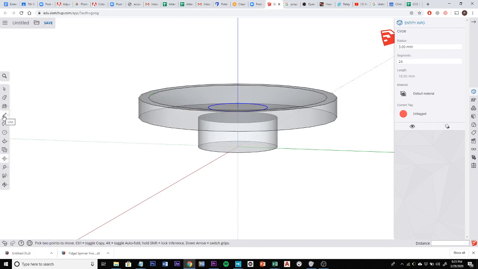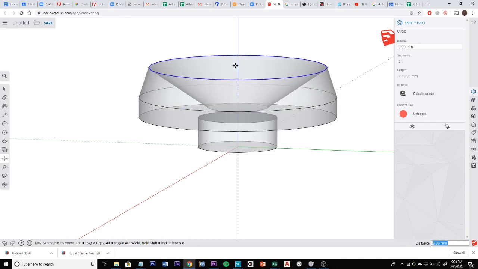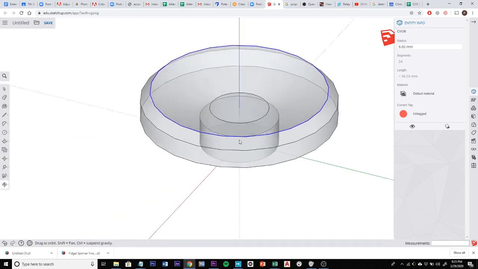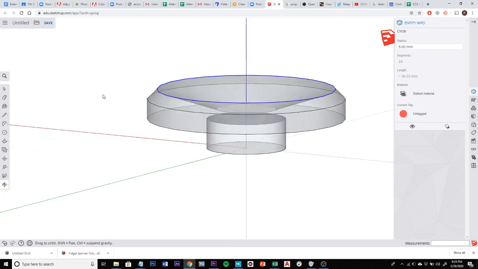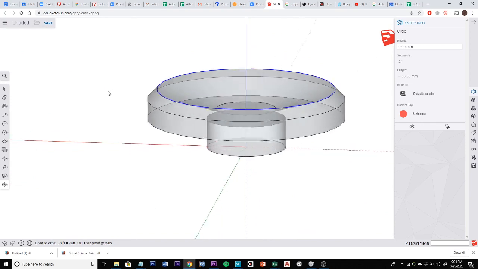So I'm going to go ahead and make this a little more extreme and grab this middle circle. And then I'm going to move this one up just slightly, 1 millimeter. We grab it from the center here. And on the blue axis, I'm just going to move it up 1. There we go. So now I have a little divot for my finger to go in, so I can really grip the spinner.